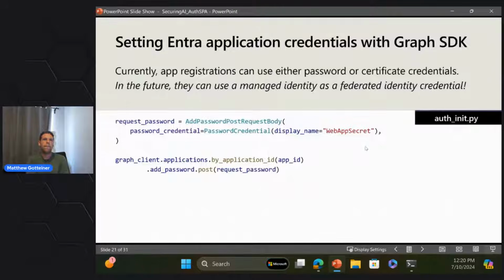Now, you need to actually add passwords or certificates as a separate call. You cannot set this up while you create the app. In the future, you'll be able to use managed identity, so you won't need to worry about passwords or certificates. You'll just be able to enable managed identity, which lets Azure manage the secrets for you. Unfortunately, this isn't available right now.